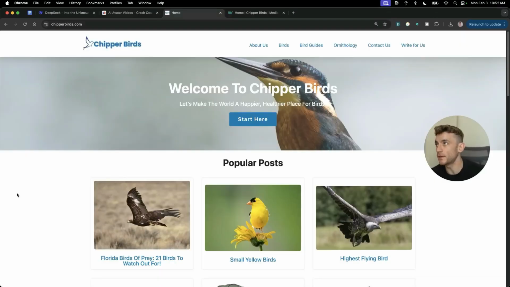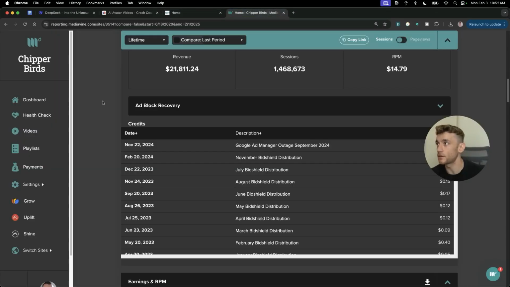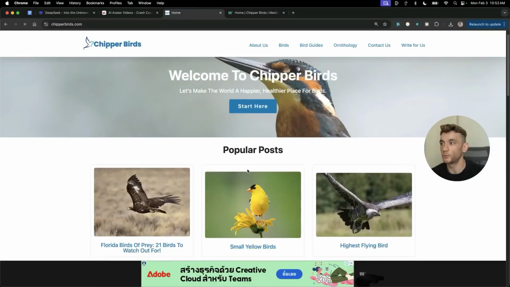Method number two is building out websites like you can see right here that are generated with AI, and then you can make money with ads. For example, this is cheaperbirds.com, which is this website right here. Most of the content was generated with AI, and you can see the revenue total here. It's actually made $21,000 so far. And the way that we generated this content was with AI.